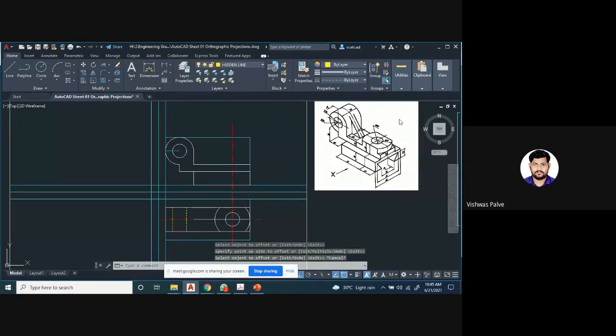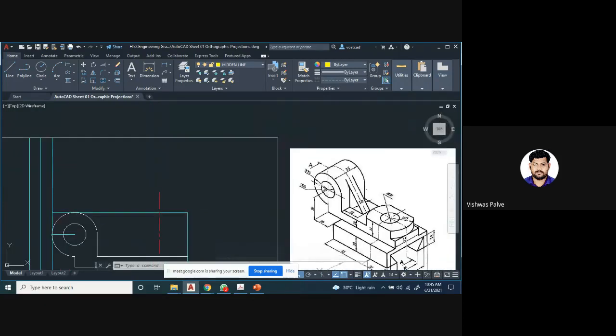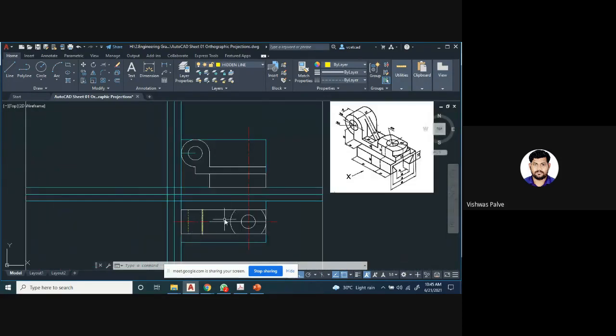So when we observe it from top, what will happen? You will get this hidden line of this internal circle. Okay, so that I have shown. Then next is, this line has to be drawn here. So select the object line now. Object line.